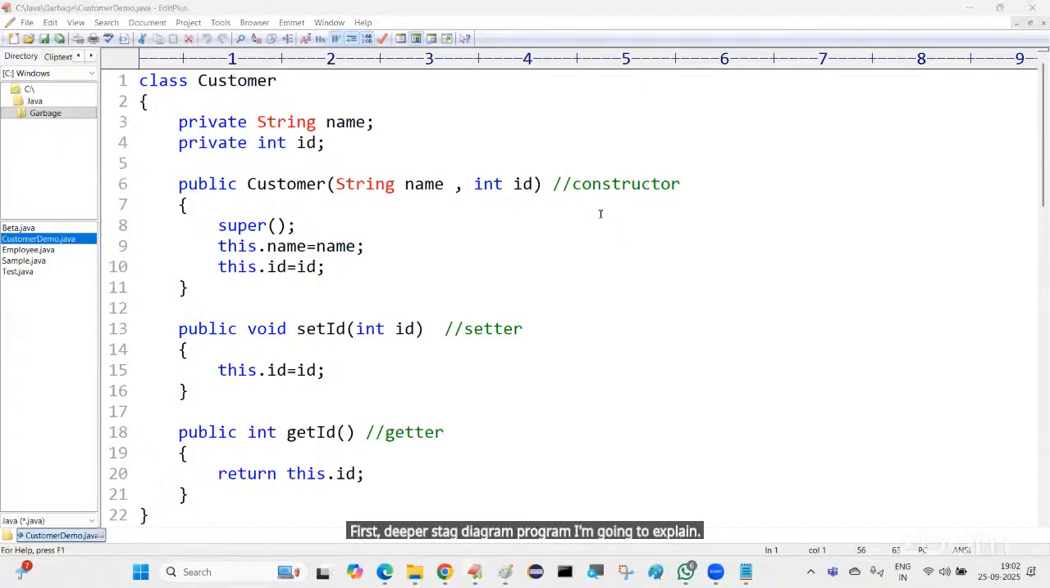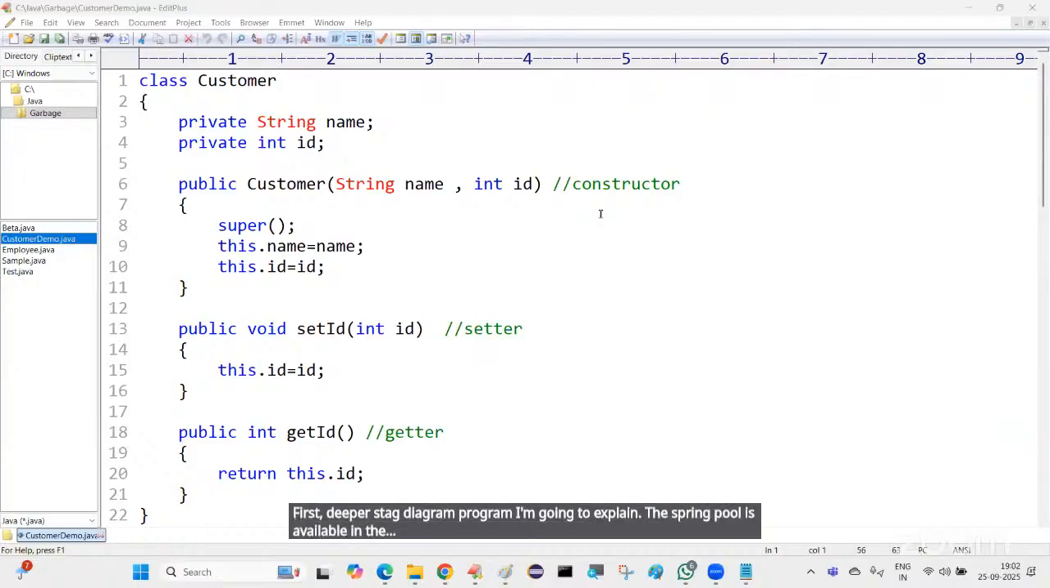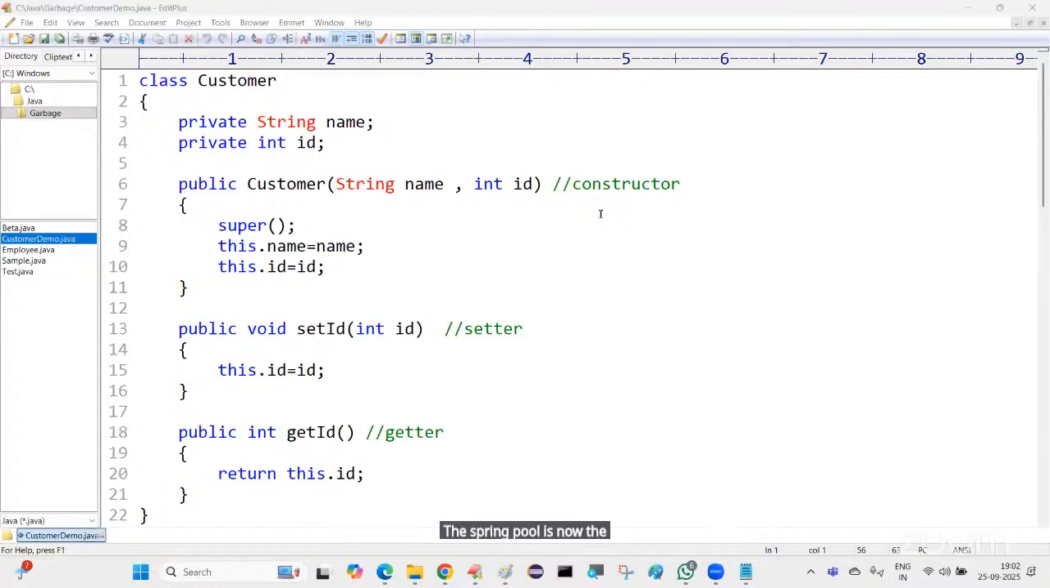String pool is available in the string constant area. Now, why are you asking this type of question in the middle? String pool is now part of the heap memory from Java 7. Are you creating any string object here, Sairam?